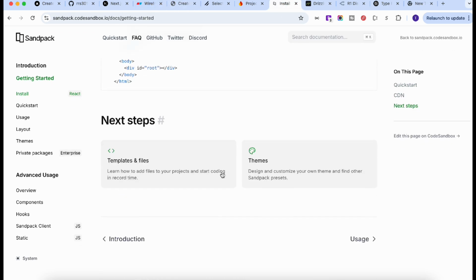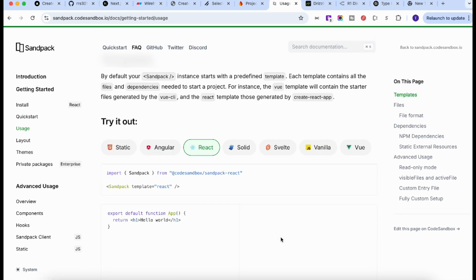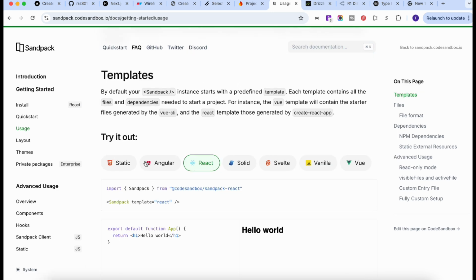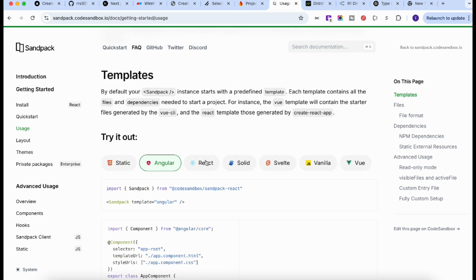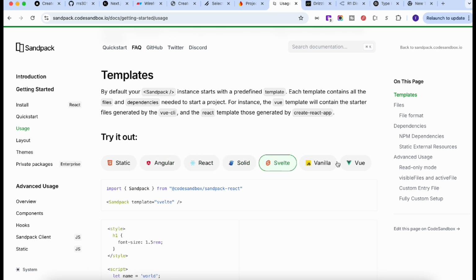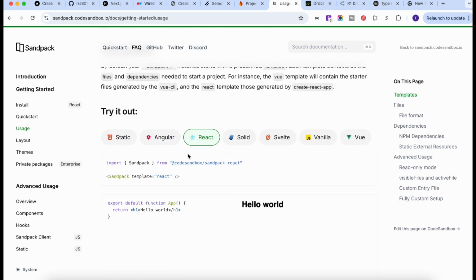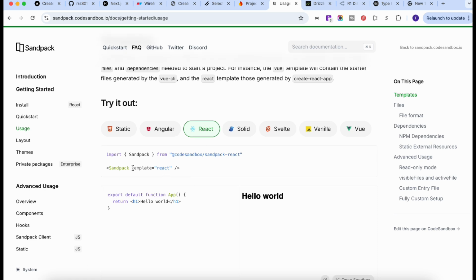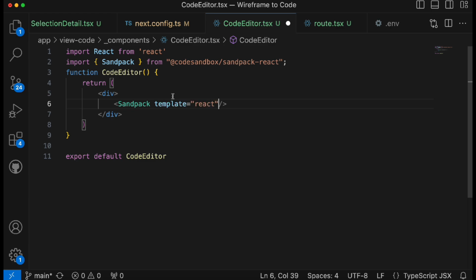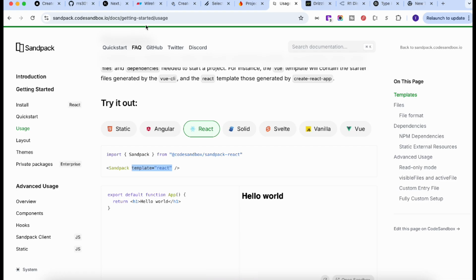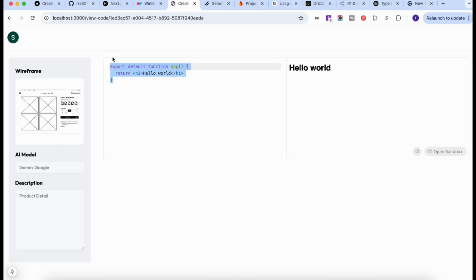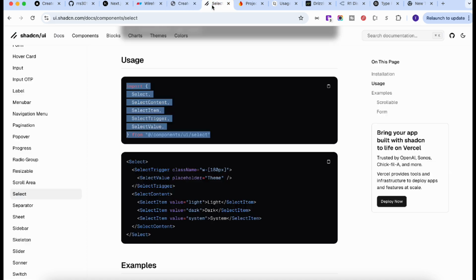So if I scroll down a little bit, let's go to this usage option, and here you have different options like static HTML, Angular, React, Solid, Vanilla, Vue, and a lot of others. So just select React, and then if you see this example, you just need to provide the template as React. And if I refresh it, you will see the simple two lines template for React and the corresponding output. Cool, right? Now there are a lot of things that we need to update over here.